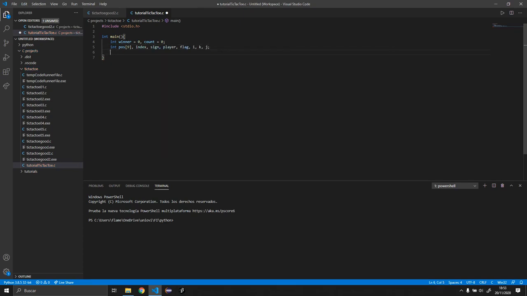Okay, so once we have that, we want to do a for loop, very simple, just like pretty much every other language. So for y equals 0, y is less than 9, y plus plus. And essentially what we're going to do is give a value to each position of y, which is going to be an empty space.